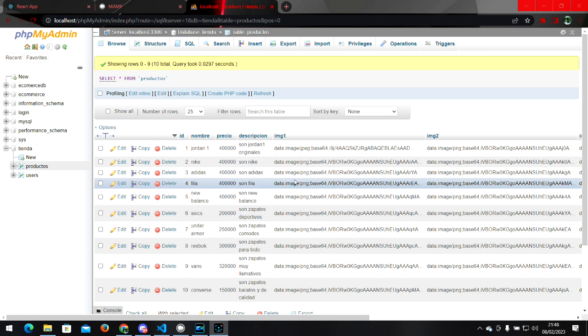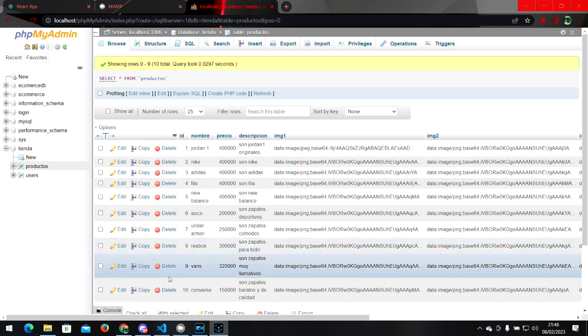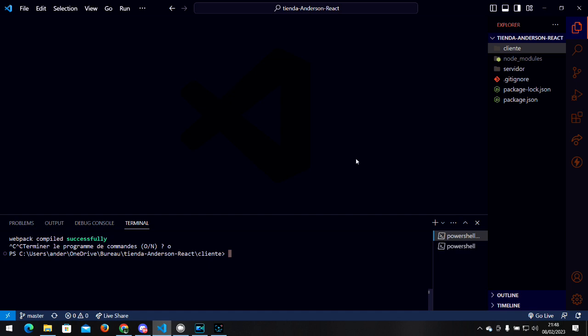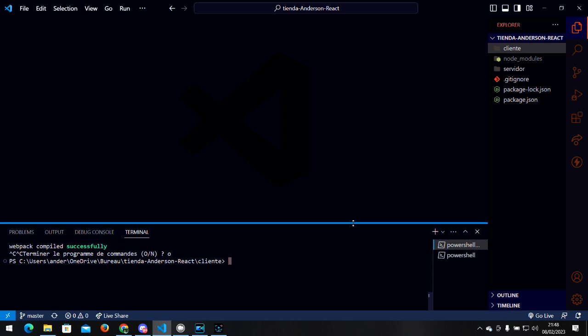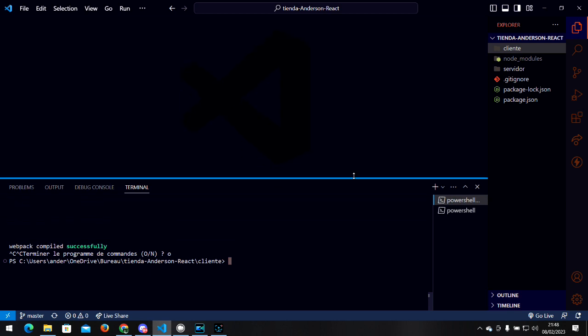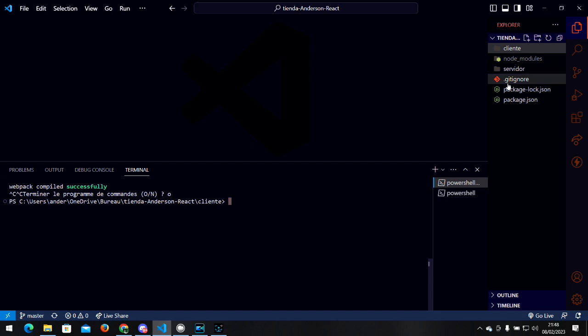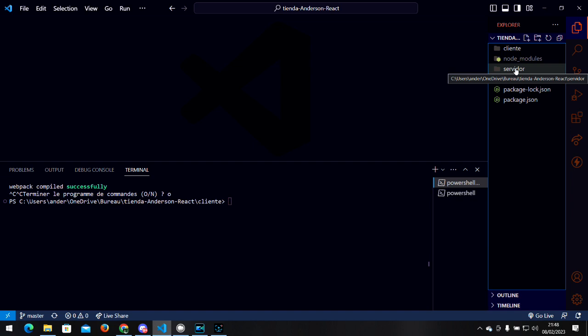Okay, so now we'll see the code for the application. There it is. I'm not going to explain how to make a project from React. For the moment, I will just explain the server. So for my application, I made two folders. One for the server, that's called servidor, that means server in Spanish, and cliente, that means client in English. So of course the servidor is for the server. So we'll begin here.